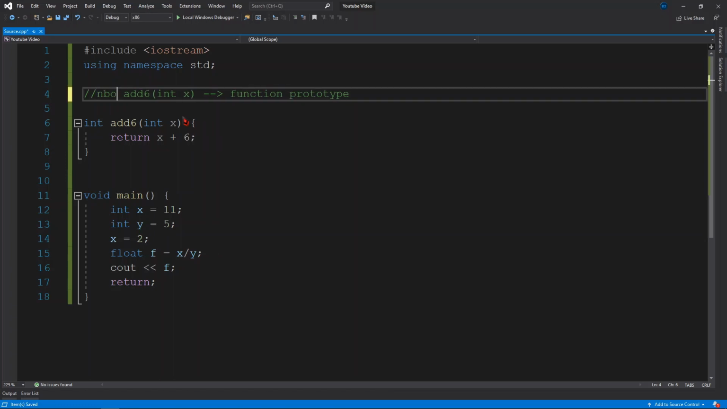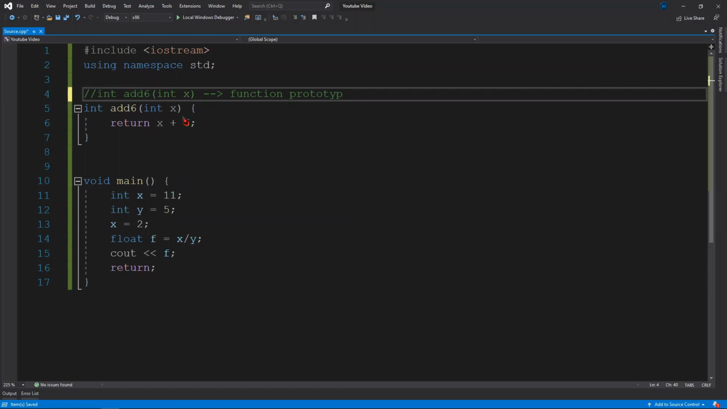You can change it to Boolean, you can have your function return anything, but our function right now currently returns an integer. And let's say your function doesn't need to return anything, like our main function doesn't need to return anything. We can use void, which would represent there's nothing, it's not returning anything. So I'm going to change it back to int. So this is called the function prototype.